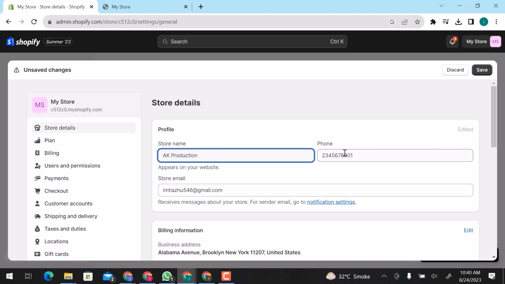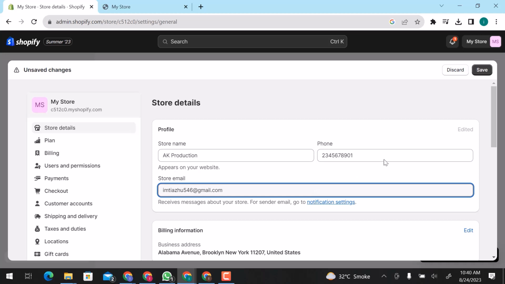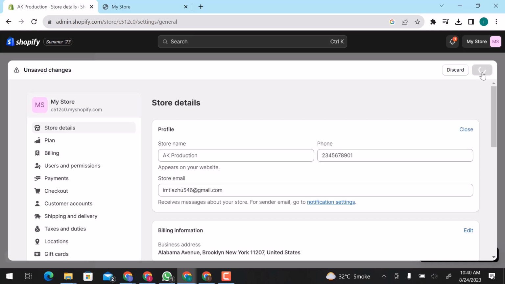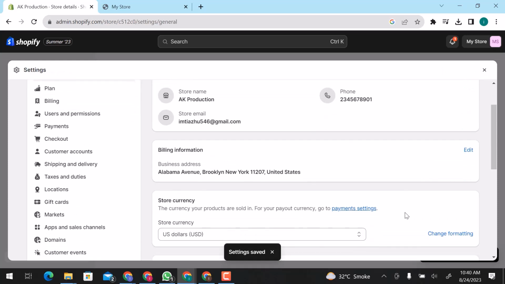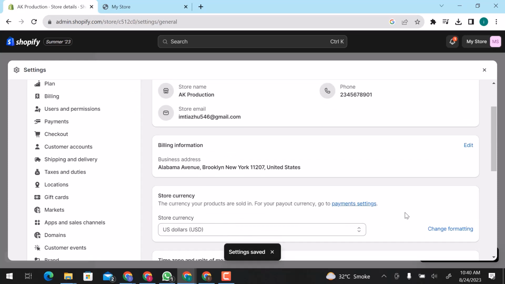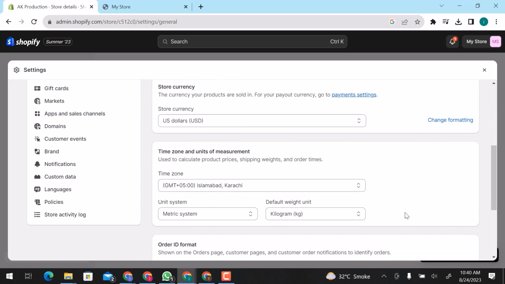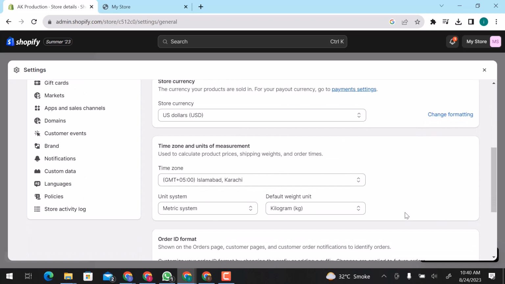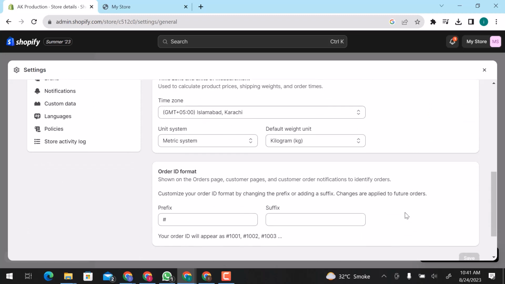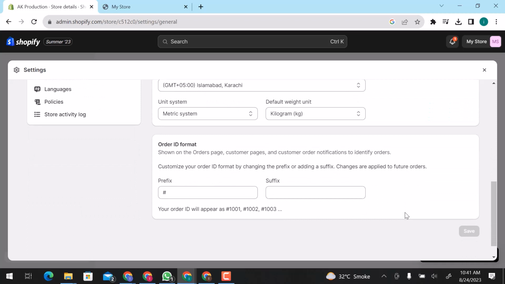You can add phone number and email address as well. Click on Save. Here, you can change your business location and the currency your products are sold. Choose the time zone of your region, unit system, and weight unit that is used in shipping rates. You add an order ID to identify order on pages. Once you are all done, click on Save.